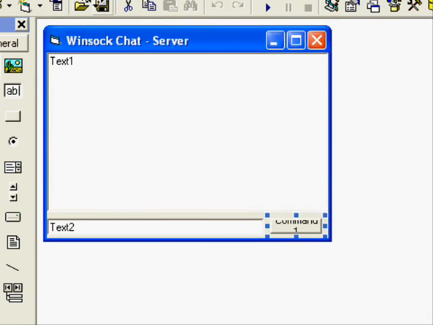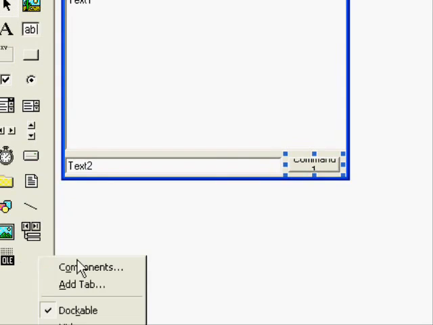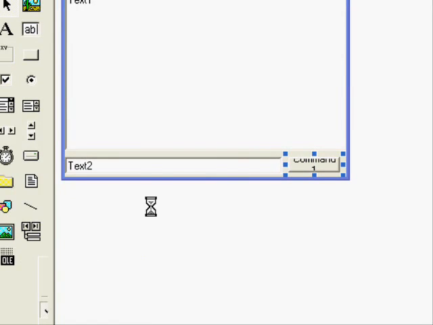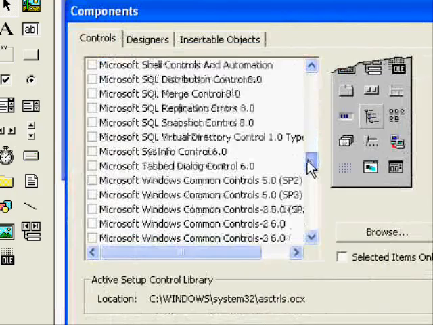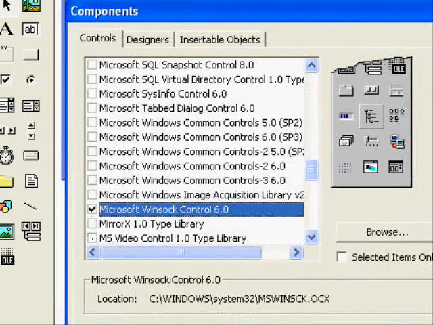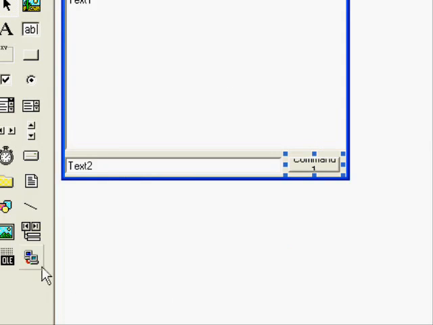And now I'm going to my toolbar to add the Winsock control. If it will load, of course. Okay, there it is. Just go a bit down until you will see the Microsoft Winsock Control 6.0. Apply that and close it. Then this icon will appear. Just make one on your form.